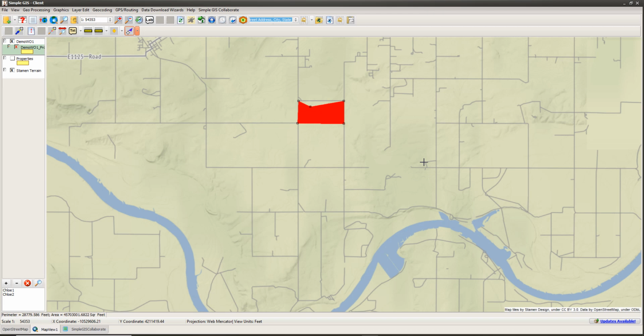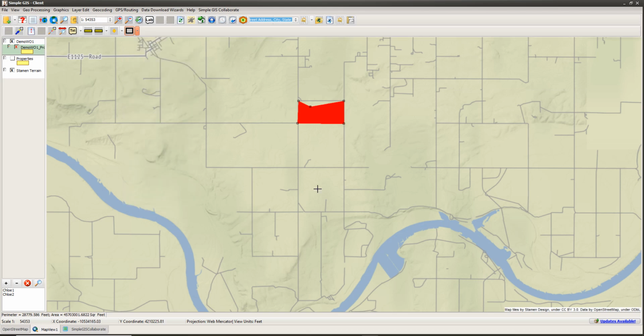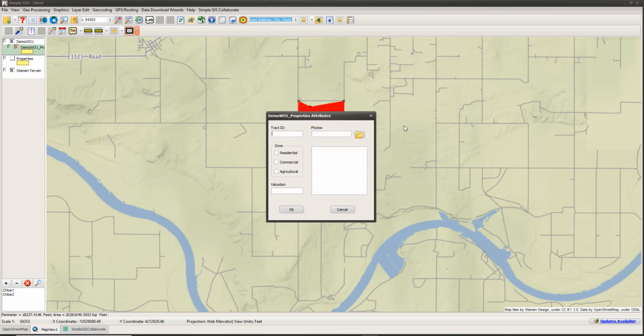And in addition to that, I could even add new features. So if I had a new feature I wanted to add, let's say I had another property here, I'm just going to draw a box essentially and say this is another property, and I'm going to call this track T-Demo for this purpose. And let's say it's an agricultural zone, and let's give its valuation at 1 million.